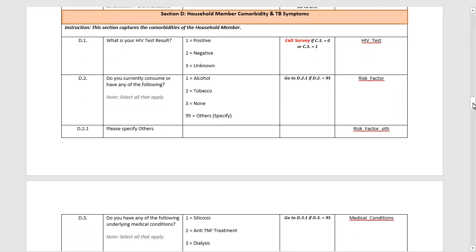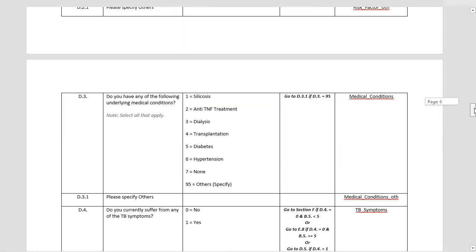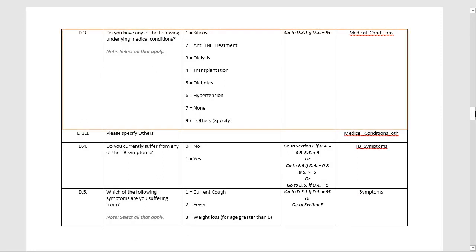The next section is titled Household Member Comorbidity and TB Symptoms. The questions here are: what is your HIV test result? Do you currently consume or have any of the following? Do you have any of the following underlying medical conditions? Which of the following symptoms are you suffering from?